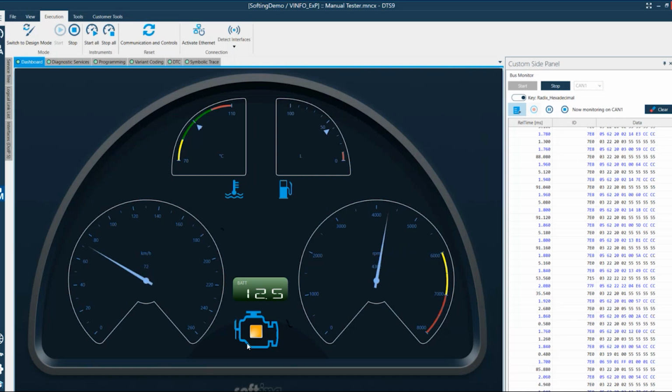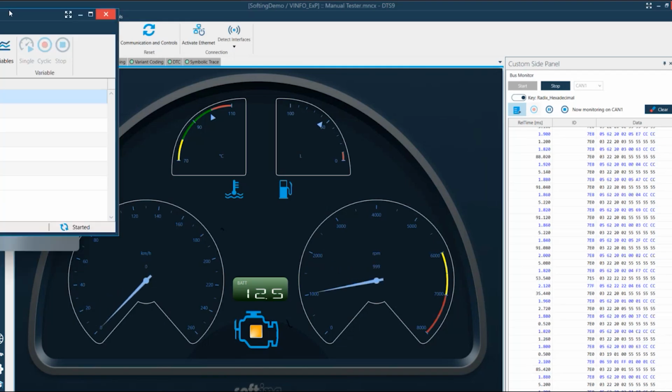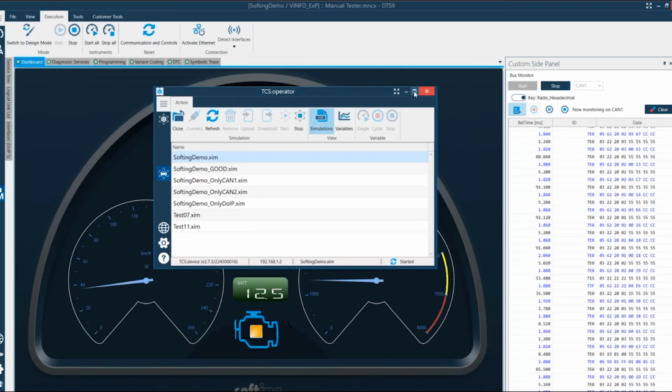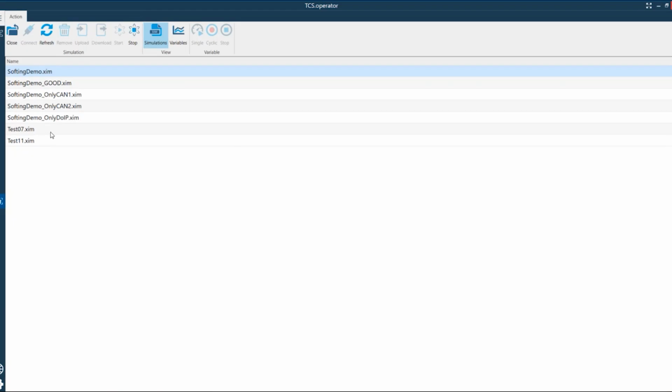Maybe I show you also the simulation. That means this test application is connected via VCI, controlled by wireless LAN. And this VCI is connected to our simulation device, the TCS device. And in the TCS device, now there's one simulation running. I can show you the TCS operator. The TCS operator is here, and you can see you can load several simulation files into the device, and then you can decide which simulation shall run.